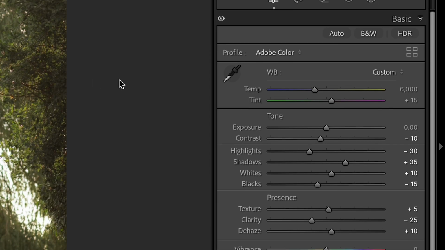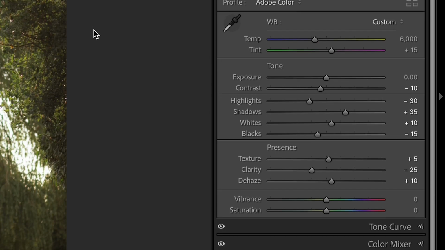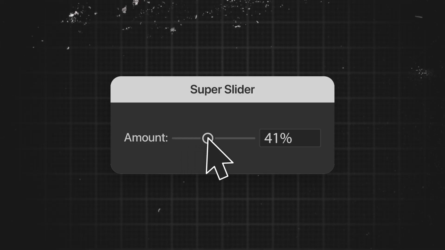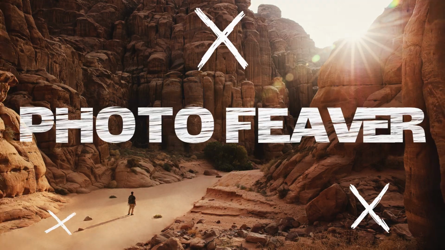Lightroom is full of sliders, but some sliders are better than others. So in today's video, I'm going to be sharing with you a slider which I think is by far the best in Lightroom, and a slider that I use in almost every single edit. And I'm going to start right now.